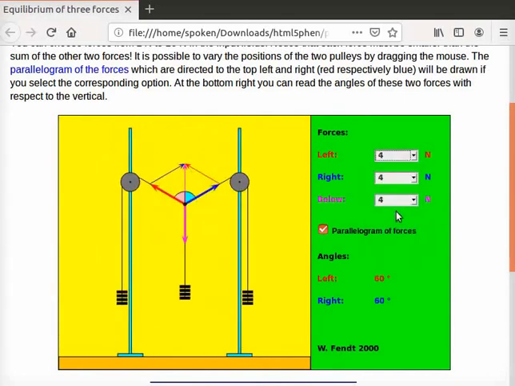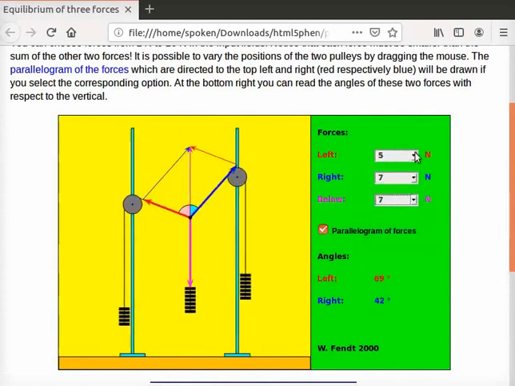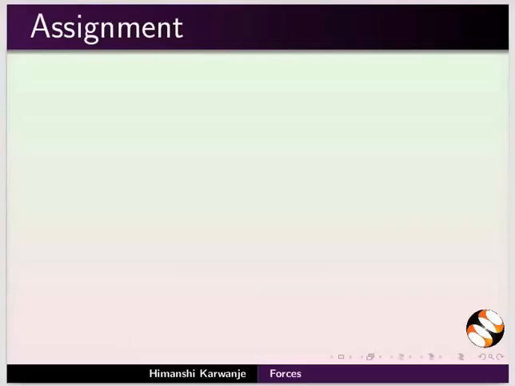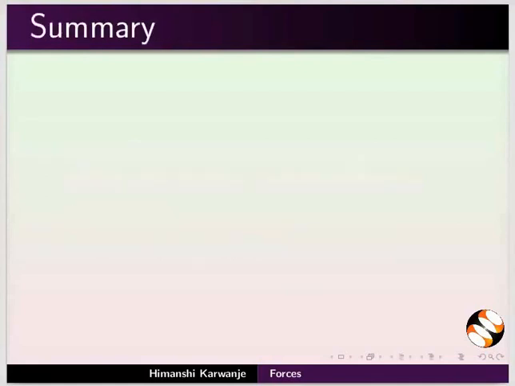Choose 4 Newton for left, right and below forces. Notice that for equal forces, the angle is always 60 degrees. Use F5 button on the keyboard to refresh the app. Change all the forces to 7 Newton and observe the angles. As an assignment, try different combinations of forces to check the angles and equilibrium conditions. Give an explanation.